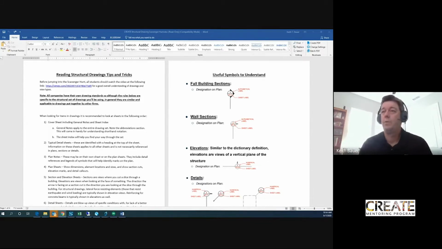Now, when you think about drawings in general, the first thing you want to do is read the cover sheet. The cover sheet has a lot of good information on it. There are general notes on there, and those notes apply to the entirety of the set. So you'll see things in a structural set that apply to different materials, things like concrete and concrete strengths, steel and the type of steel that needs to be used, and also things like design criteria and the loads that we have to design for. So that'll be on the cover sheet.